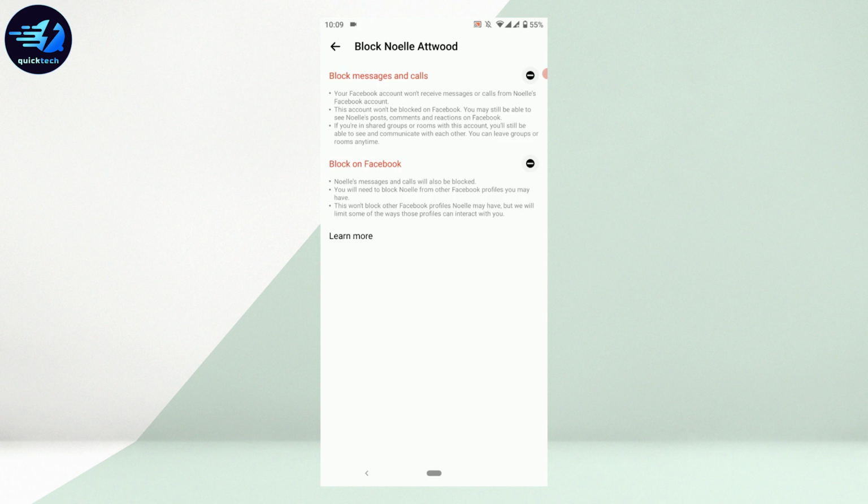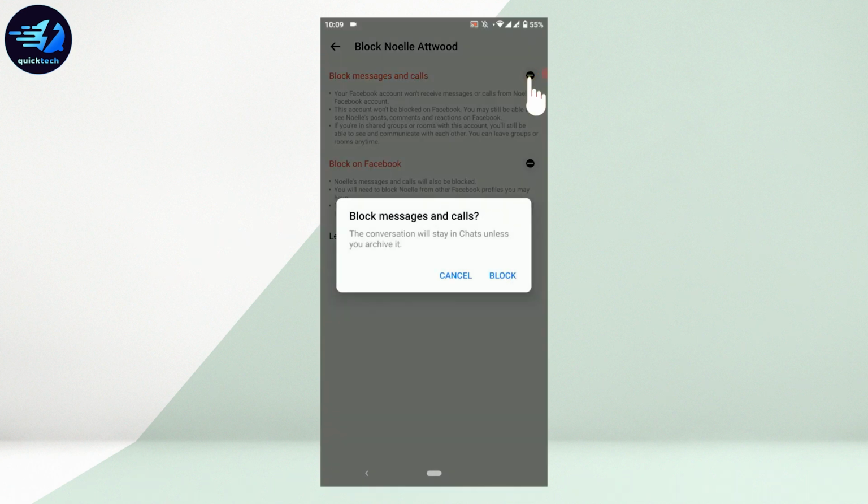Once you do that, you will not be receiving any message or call from this Facebook user anymore. This account won't be blocked on Facebook but only be blocked on Messenger. You tap on that minus icon. This conversation will stay in chat unless you archive it.